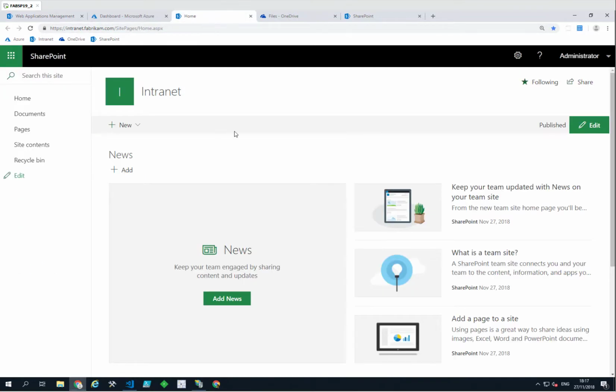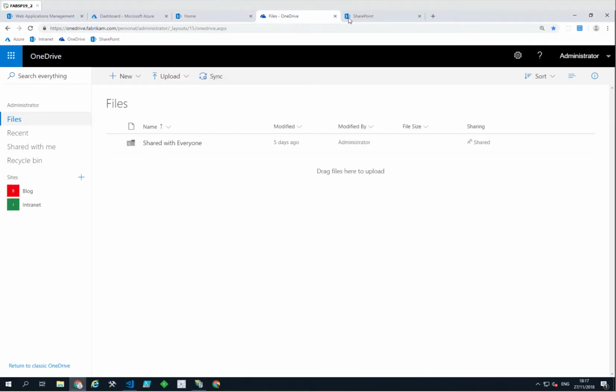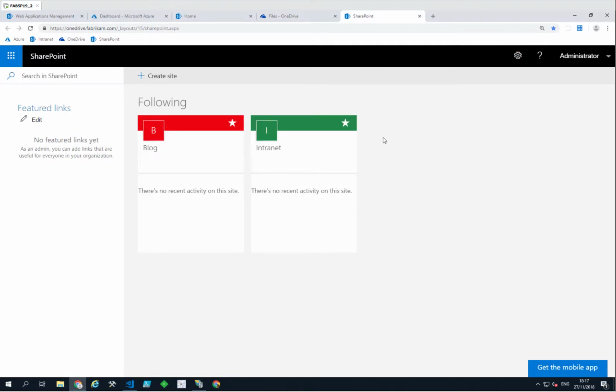The intranet, fairly standard stuff, just using the standard team site template. Here's a user's OneDrive, and of course we have the SharePoint home, which is hosted in the my site host, and that's the two web applications that we're going to configure to use Azure AD for sign-in.